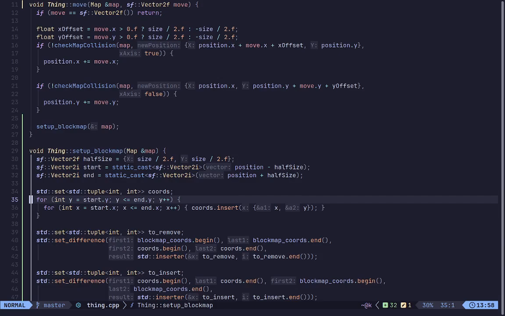And the stored value in the actual class member, the block map coordinates of the class, gives us those that the thing was before it moved. So what we do is, you can see that we have got two other sets here. Now the only reason we have got these is because it's actually fairly simple.